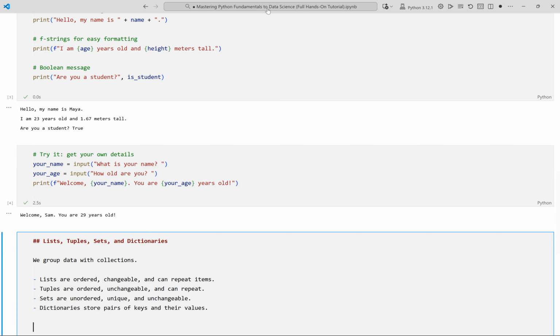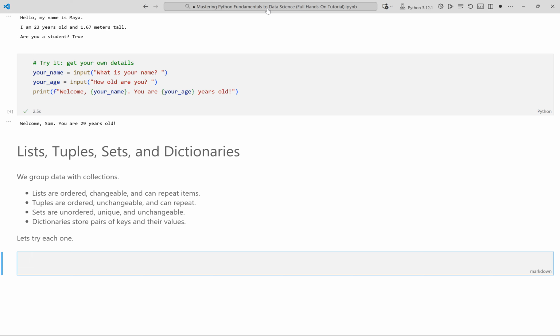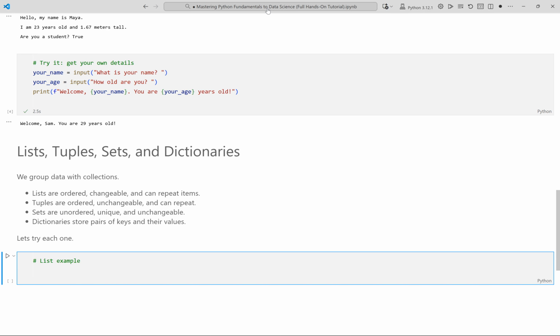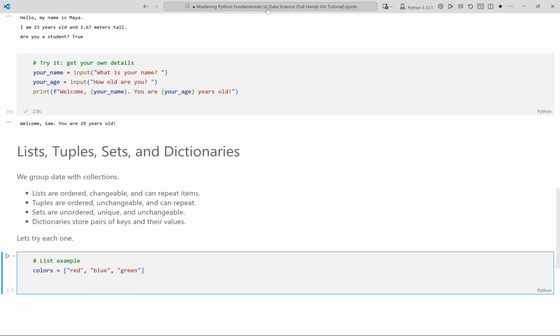Let us try each one. Running the cell now. Let us take a quick look at 4 ways to organize data. This is a comment introducing a list example. Here we create a list named colors with 3 string elements. This prints the entire colors list to the output.